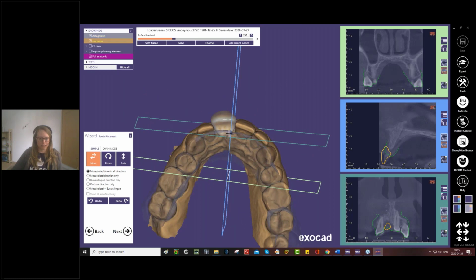And now I can correct the position. So you see in this wizard window, you have move, rotate, and scale, which you can use. But I always leave it at move, and then I use the shortcuts. I press shift, and then I can scale my tooth, and I press control, and then I can rotate it. So let's just place it here roughly.